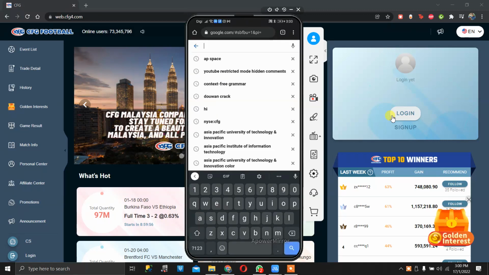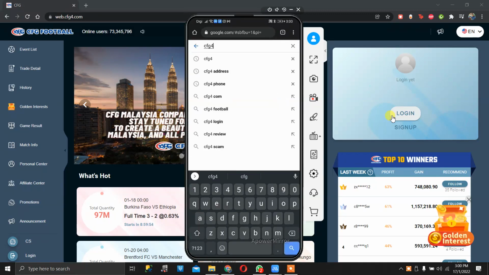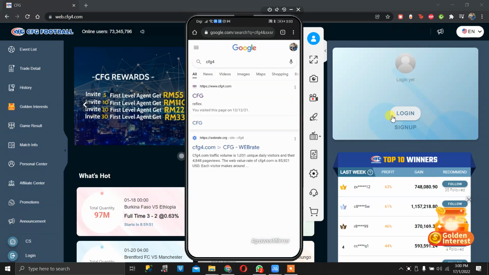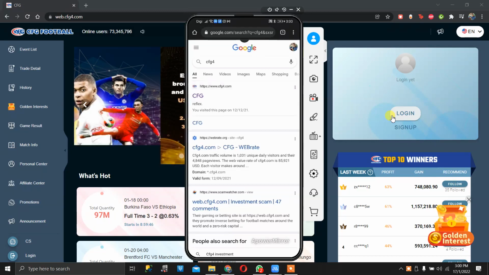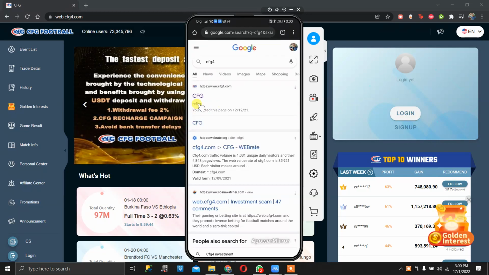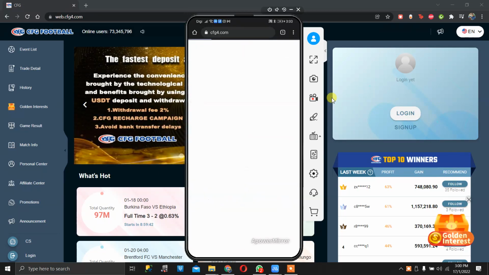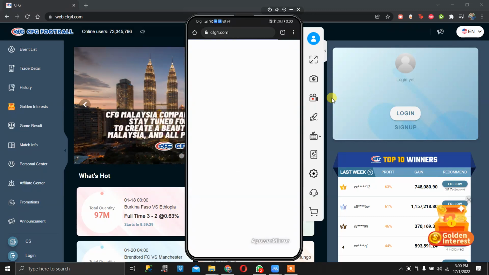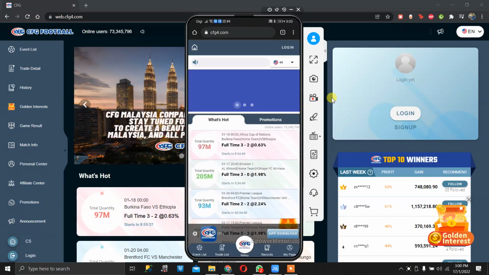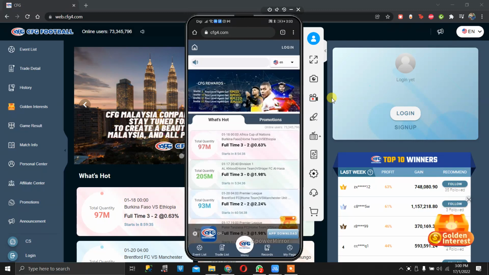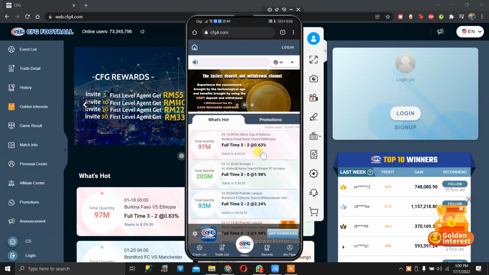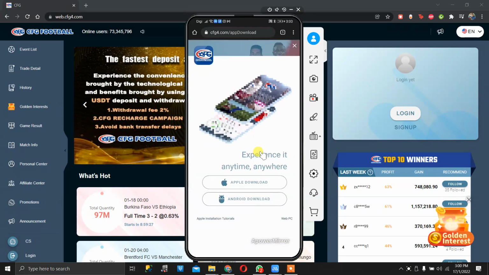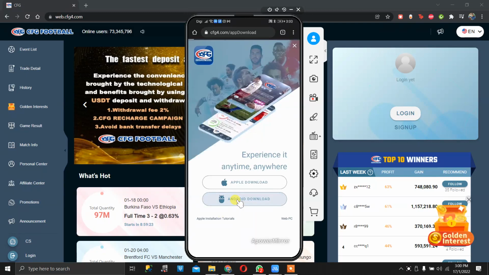So all you got to do is open up Google Chrome and type CFG4, hit the search button, and this is the link that you're supposed to click, the first one that says reflex. Alright, so the moment you click it, you'll be redirected into the page, and the moment you're in, all you've got to do is hit the app download button that's below over here. So select that and go for the Android download.